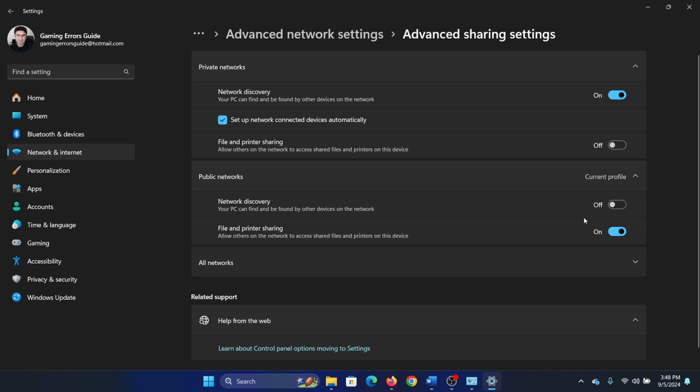And as for the public network one, this has limited access, but you can still turn it on and then share files and folders between two systems. You can also share the printer between two systems.